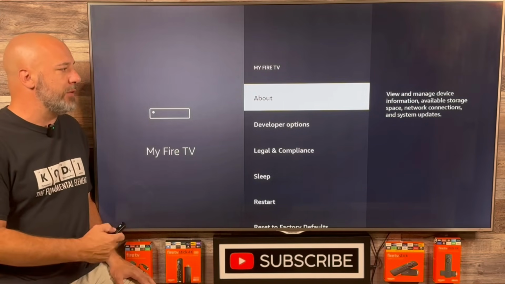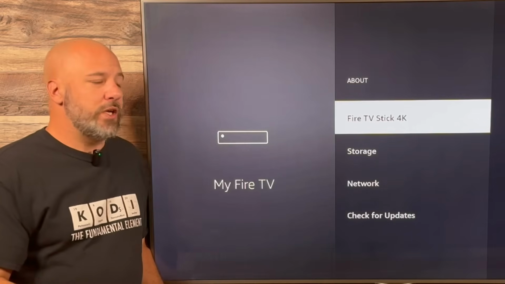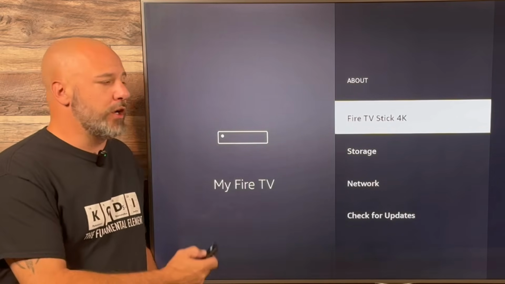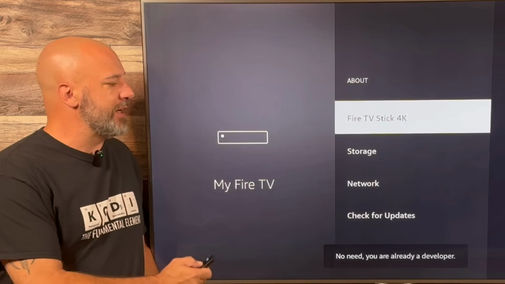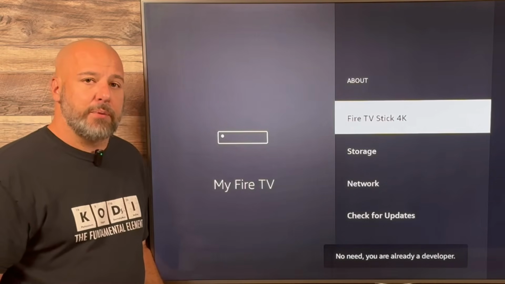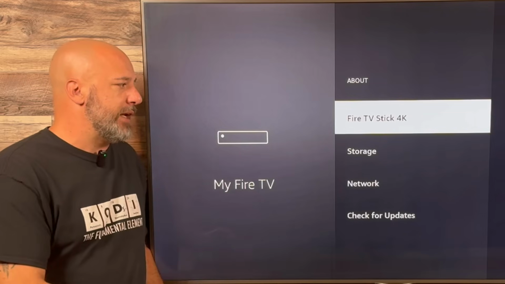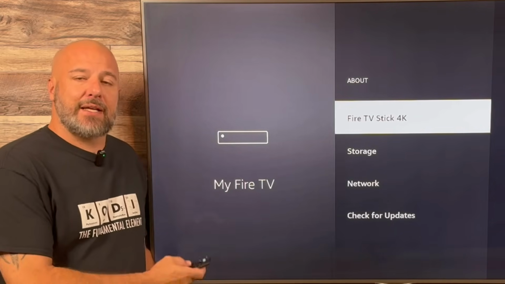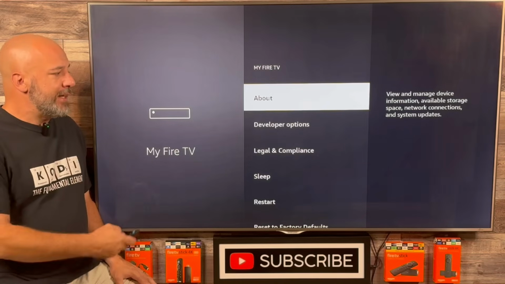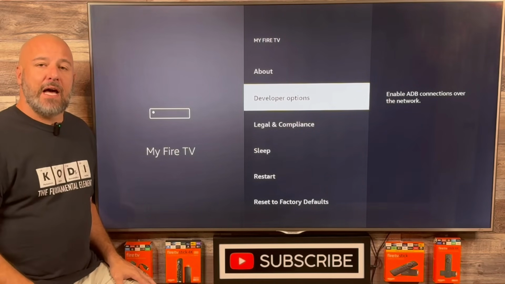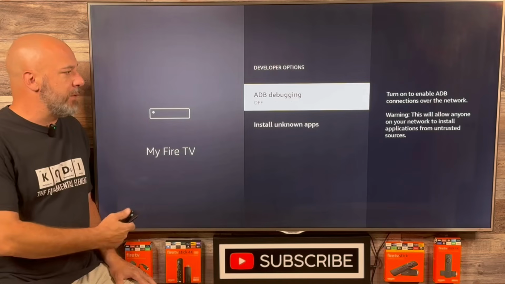on the word About. Then what you want to do is click your center button 8 times. We're going to go 1, 2, 3, 4, 5, 6, 7, 8. And you'll have a little pop-up that says you are now a developer, or no need, you're already a developer. Once you get that little pop-up to appear, simply click the back button on your remote. Now your device will have developer options available. Now that you see that, let's go ahead and click on developer options.